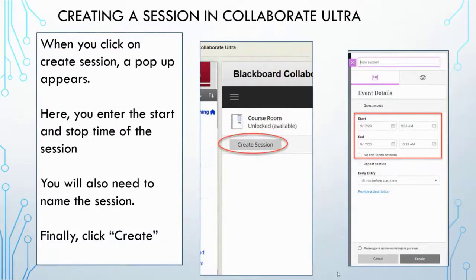So let's talk a little bit about creating a session. That's another way to utilize Collaborate Ultra. If you click on create session, that box pops up again, but you have further options. You can create a start time and an end time for that session.